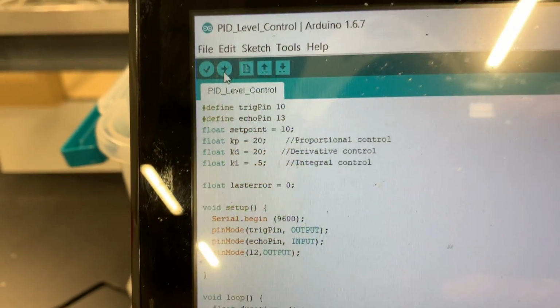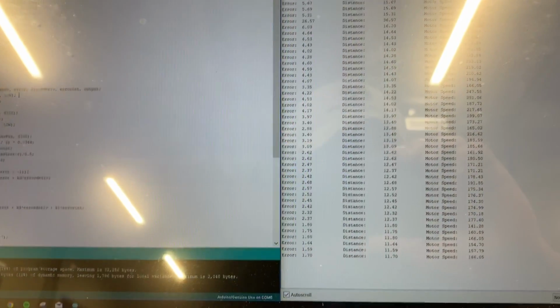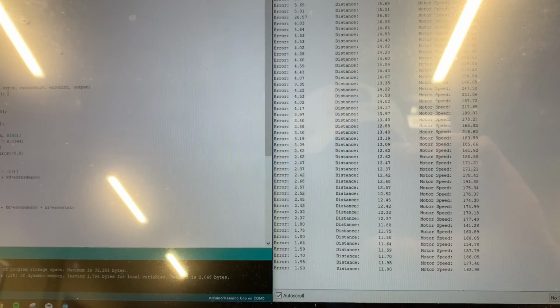Getting pretty close. You can see here we have PID control. This is with our best value. It's approaching pretty slowly since our D is set pretty low, our derivative control.